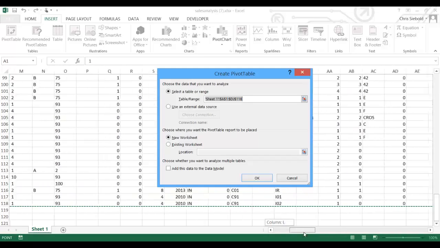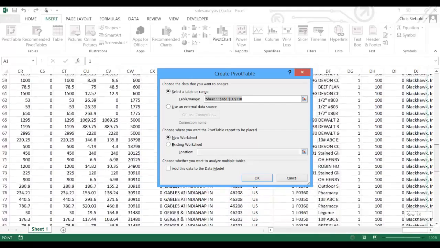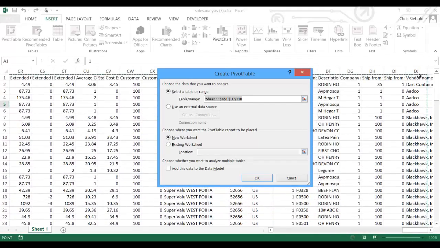So we'll also go all the way over to make sure we get the columns. And we'll take a look, scroll up a little. And DJ, vendor name, is our last column. So in fact, Excel did select all of our data.